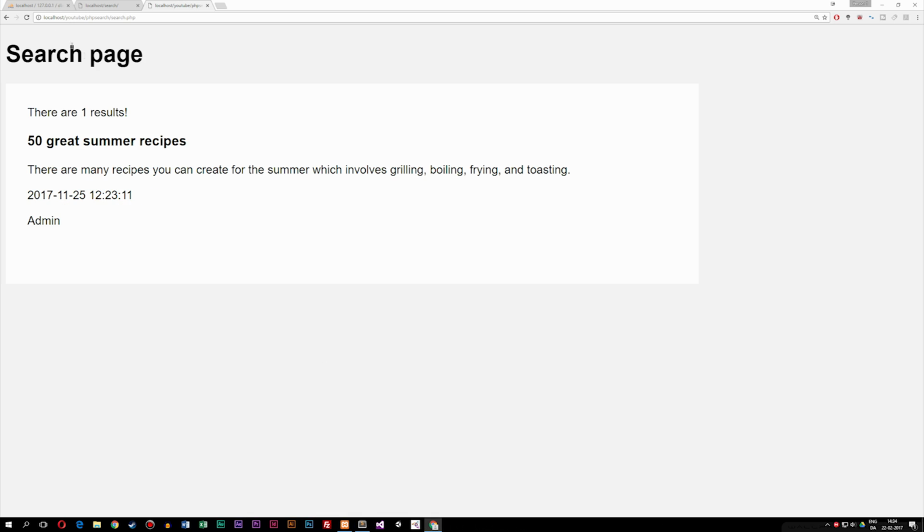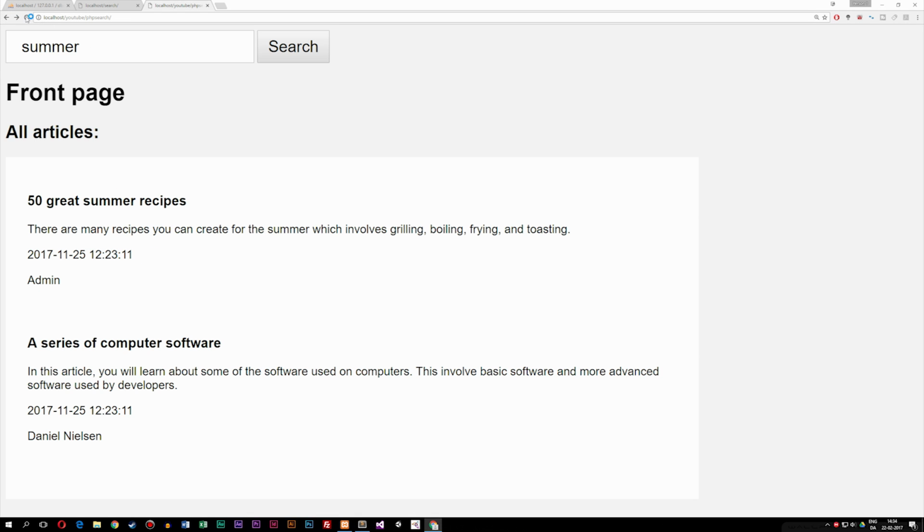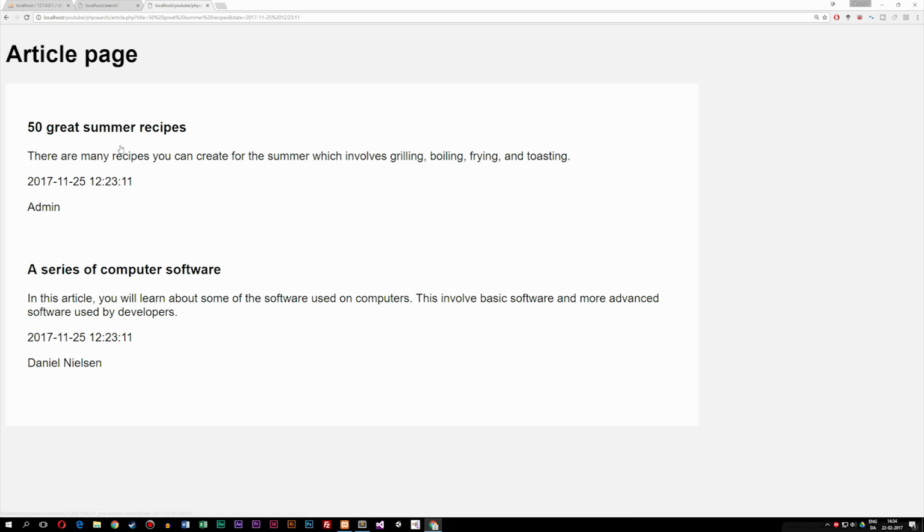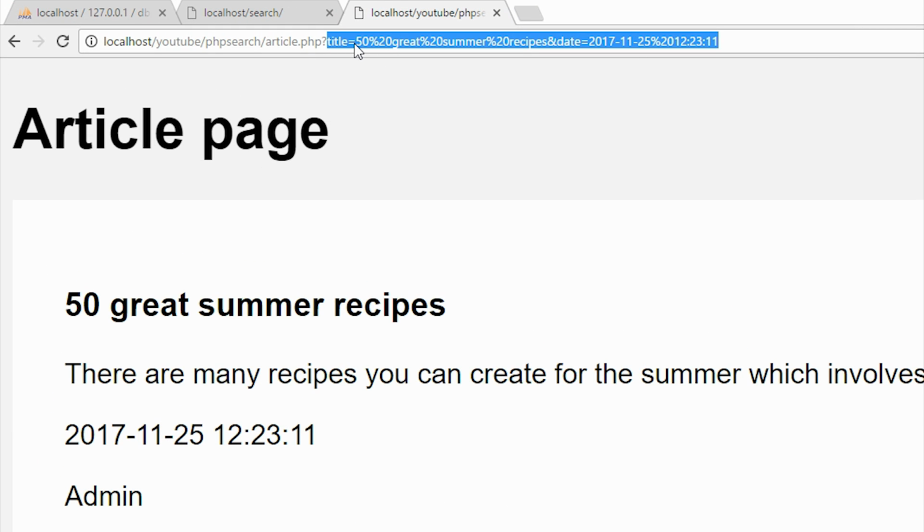Now, just to show you guys, if we go back to our front page and I refresh the site, if I search for summer and click search, you guys can see we now have a link. If I click the link, you guys can see we open up all the articles inside our database. This is why we need to limit it, because inside the URL, right now it does actually have the parameters that we can use in order to narrow down which article we want to get from the database.